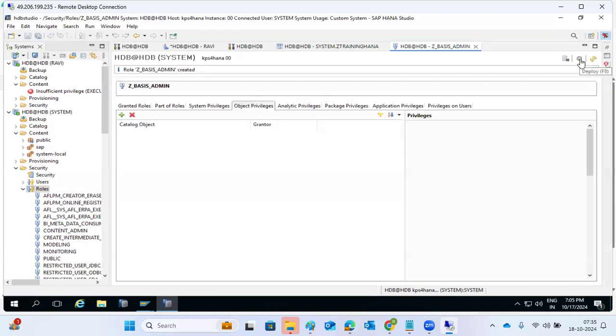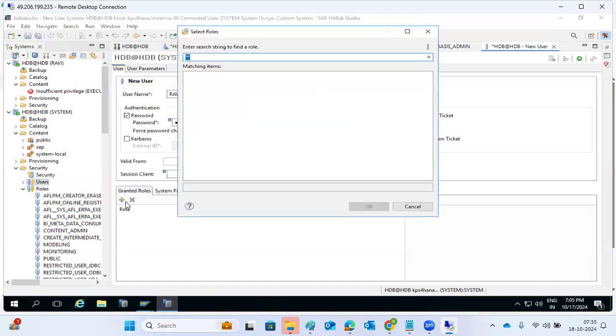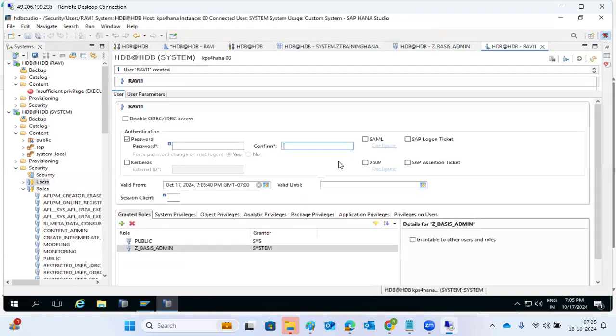So tomorrow, next time when you are creating a user, you need not assign all those things here. If you are creating the Ravi user, just set the password and assign the roles, that's it. Whatever role you created, just assign the role and save it. Just one attempt. It means in advance we have to create the roles and keep them ready: basis roles, security roles, developer roles, multiple roles. Then whenever a user starts, we can assign all the things to the users.